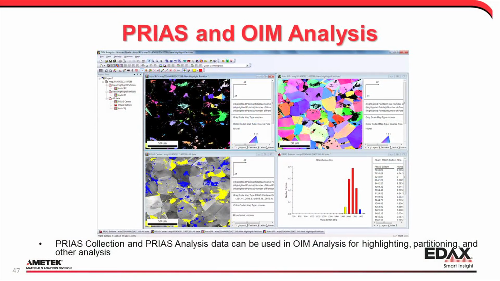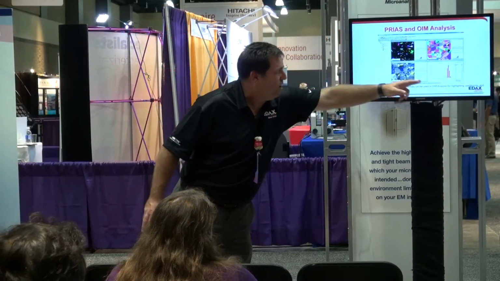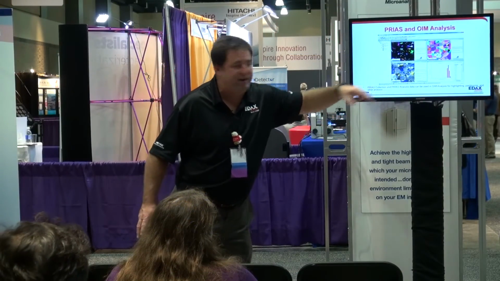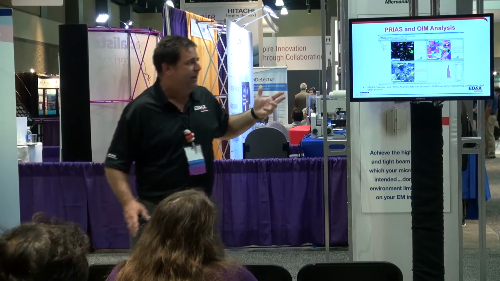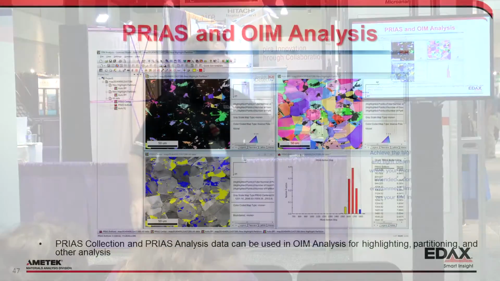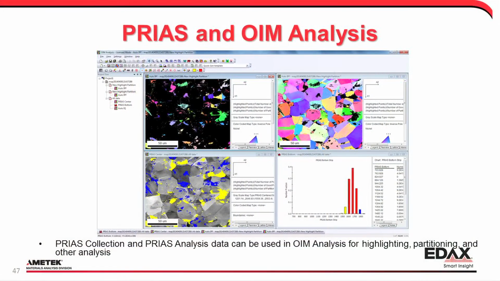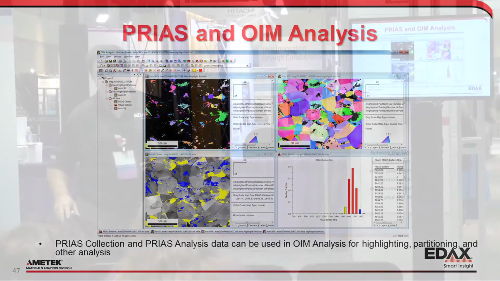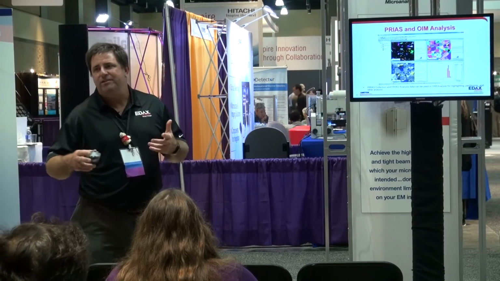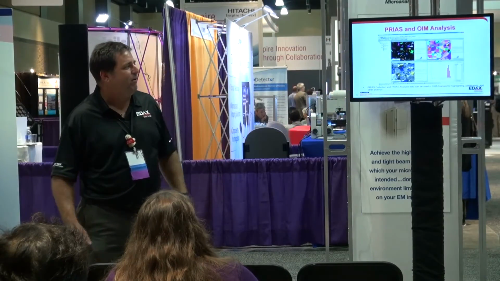And then this data, as I mentioned, is put into the data file and can be transferred into OIM analysis. So if you're familiar with that approach, you can bring in this chart. We're doing some highlighting. We're showing the grains that have a certain PRIAS value. We can do it from any of the quadrants, and it funnels right into that analytical approach of highlighting, partitioning and subsetting. So it adds more information channels to an already large toolbox available to help understand your microstructure.